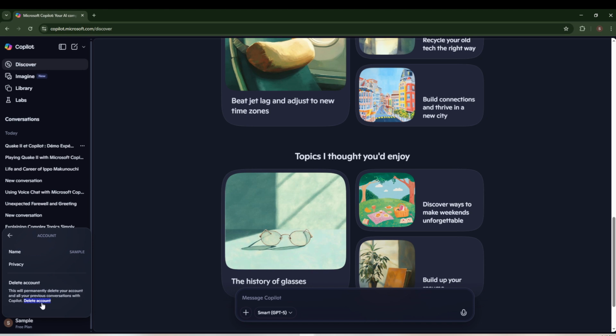When you do, you'll be asked to share why you're choosing to delete your Copilot. Providing feedback is optional, but it can be useful if there's a specific reason you're leaving, whether it's about features, performance, or privacy. If you don't have anything to add, that's perfectly fine. You can leave it blank and continue. After that, confirm the action by selecting Delete Copilot. This is the step that finalizes your request.